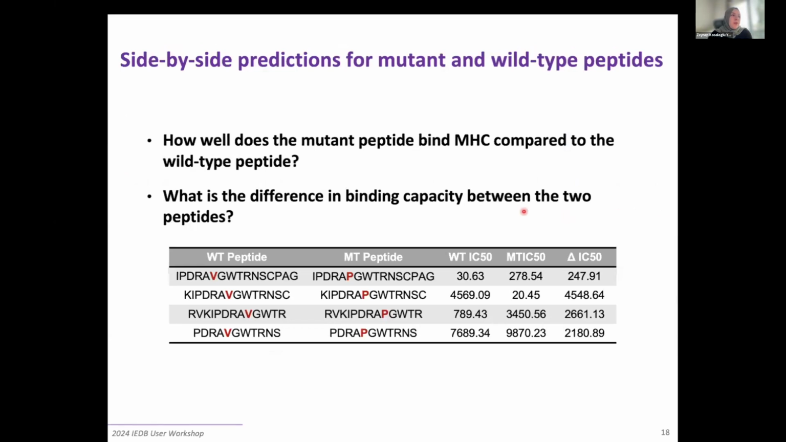So when we are dealing with new epitopes, we also always have these two peptide pairs. We have the wild type and the mutated peptide, and researchers oftentimes want to analyze these peptides side by side and compare them. So they want to know the binding affinities, how do they compare, looking at the mutant and the wild type, and what specifically is the difference between those two peptides.